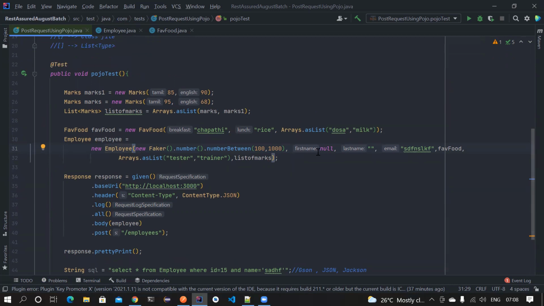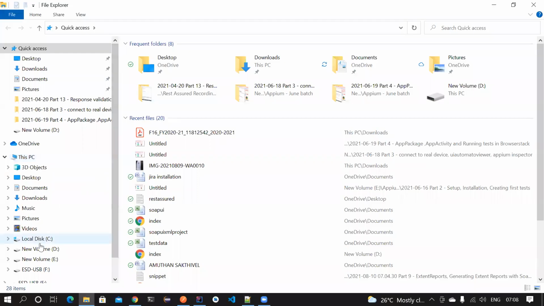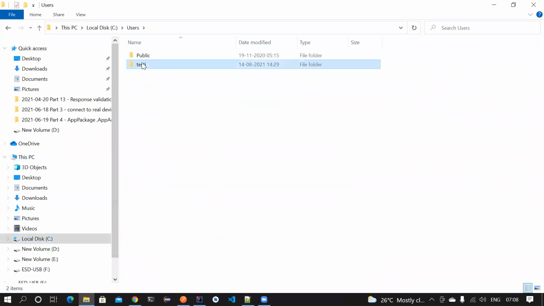And yes, notice, suppose the first name is null and the last name is empty. If the first name is null, I don't want to construct it in the request. Let's say if I run this now, maybe I didn't start my JSON server. Let's go to that JSON server. Sorry, guys.